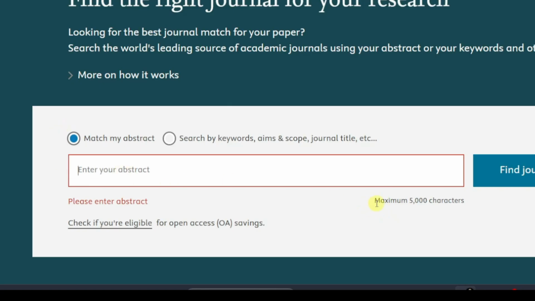So if you have more information, you can also paste your introduction. You can also paste your results. Results, I think, are a better option than just the introduction. If you put results in this paragraph, you are going to get better results. But in this one, we will just add abstract.